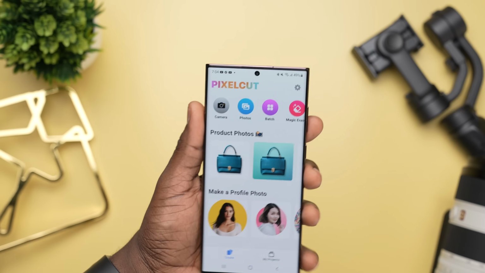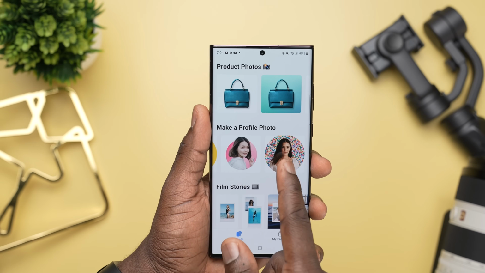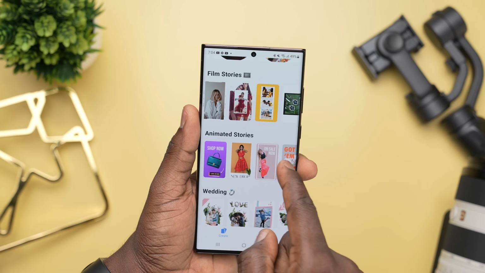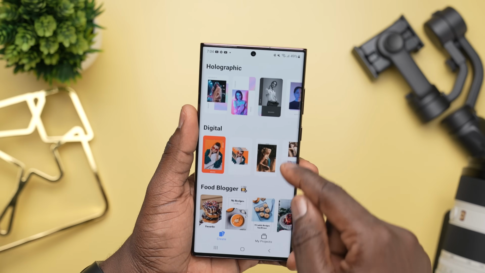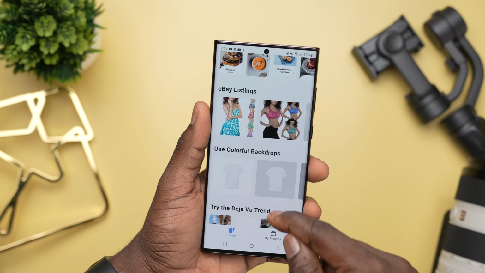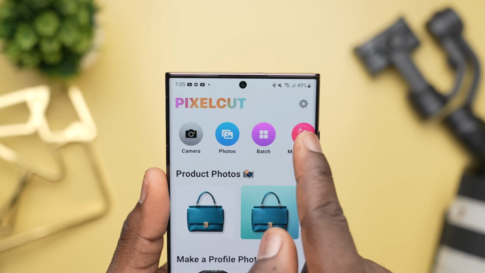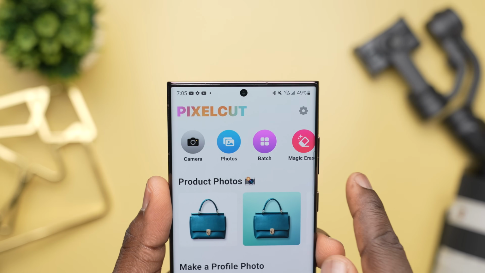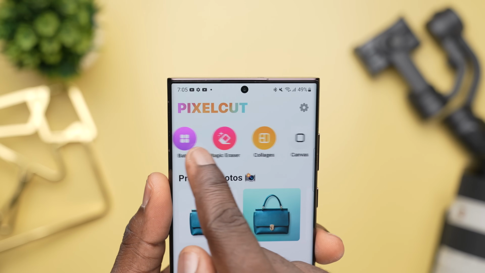You can also take product photos with the app. You can make profile pictures, just like I mentioned. You can even create story films if you're a content creator. There are also options to make animated stories with creative looking free templates for weddings, food, digital creations, or listings, and many other templates. At the top bar, you get more flexibility with the options for uploading a picture, to remove the background, batch removal of photos, the magic eraser tool, collages, and canvas.